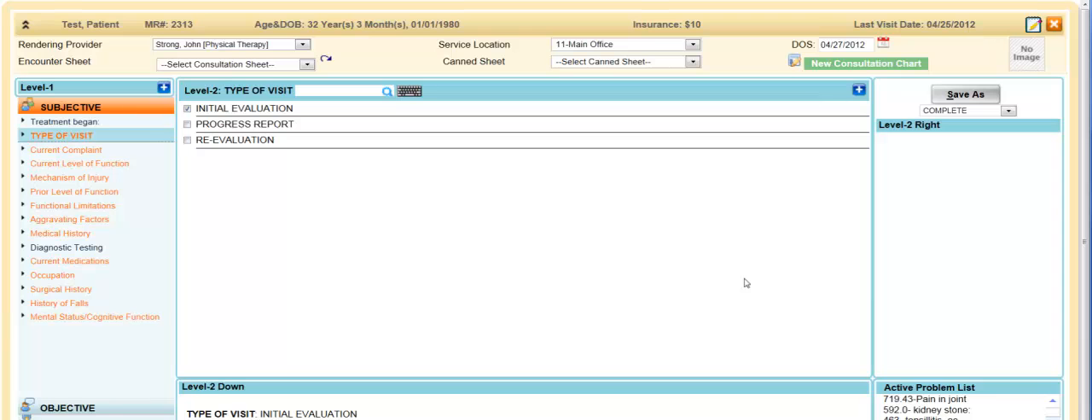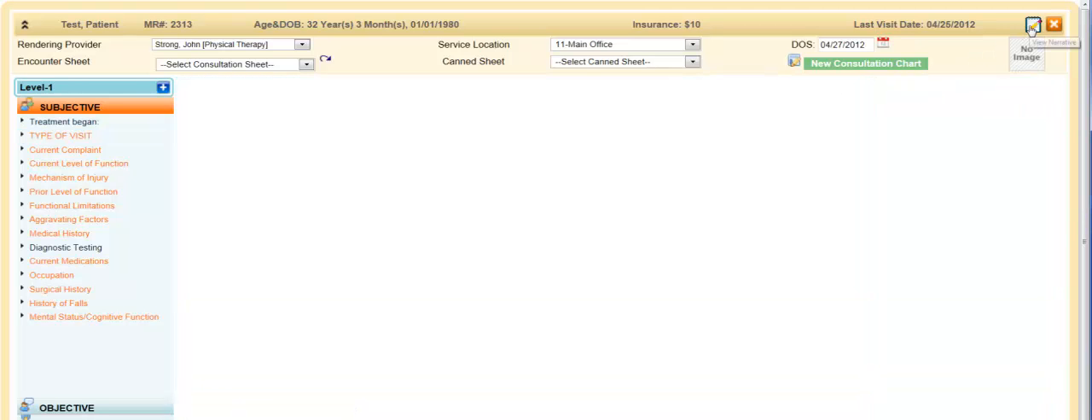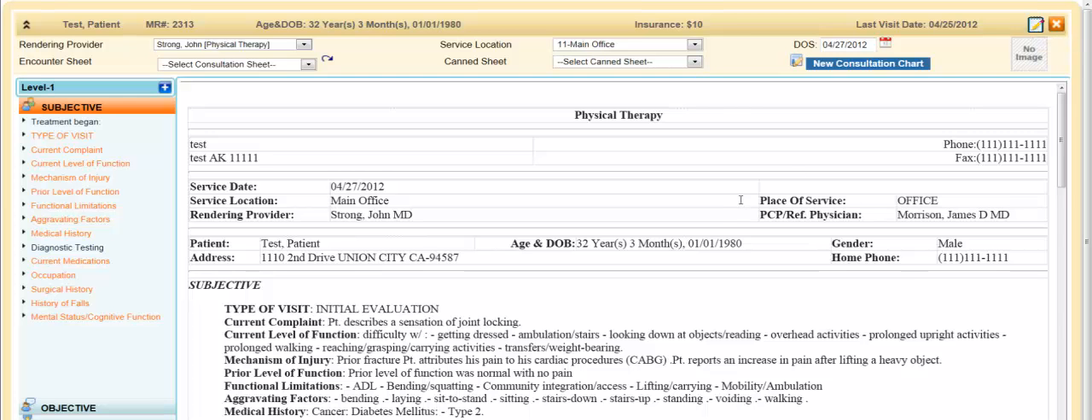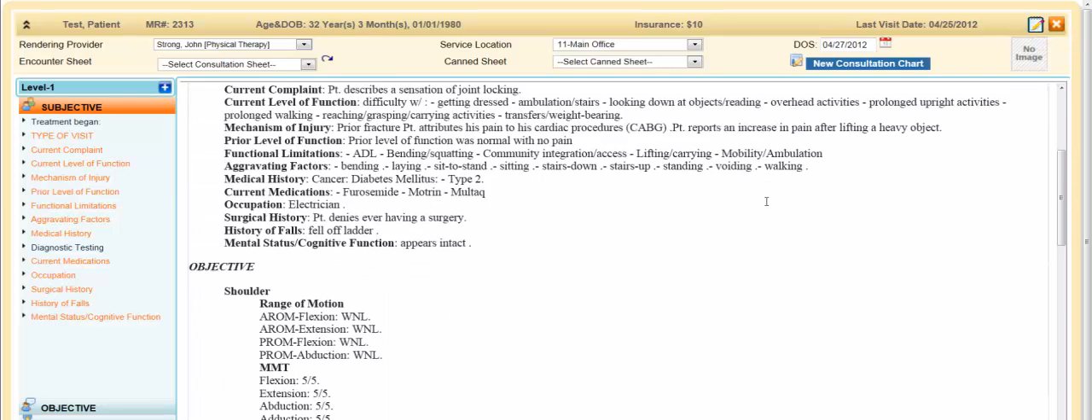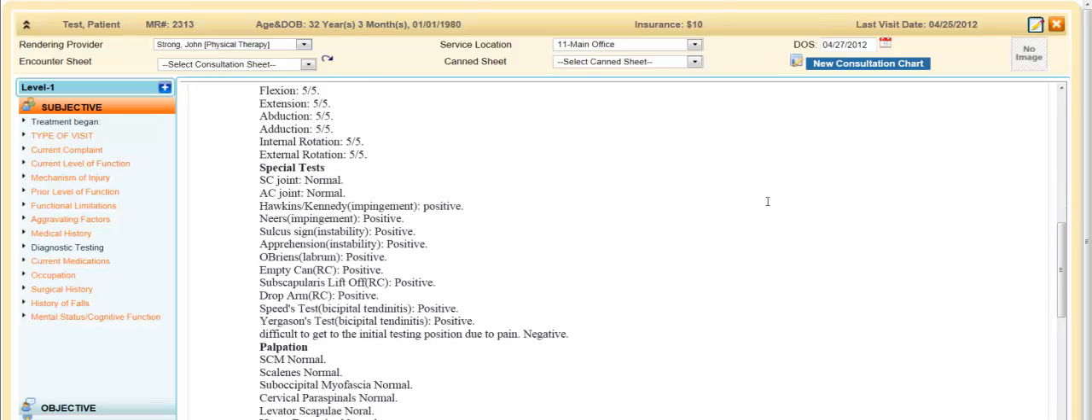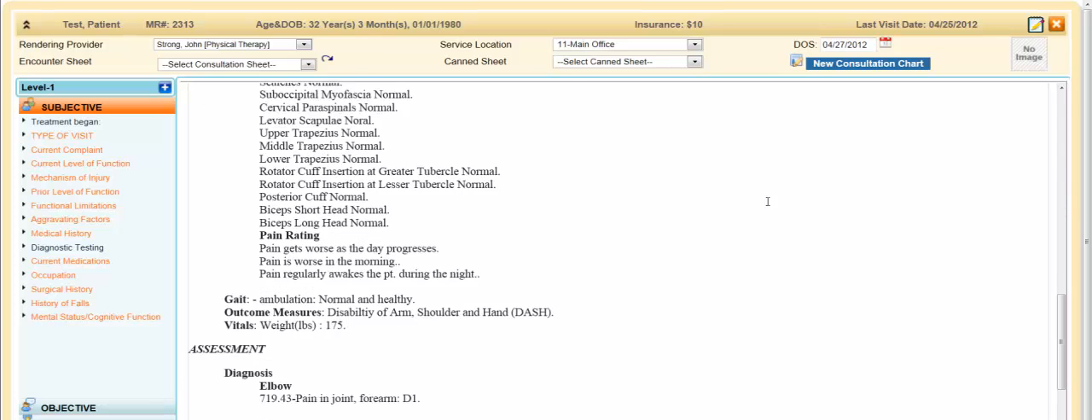Typically, this will be the case. I have just completed a long-winded initial evaluation for the shoulder of a new patient that I'm seeing. What I'm going to do is first review all of the information that I put in by clicking on the View Narrative button. Here we see all of the information that I have put in for this patient the first time that I've seen him.